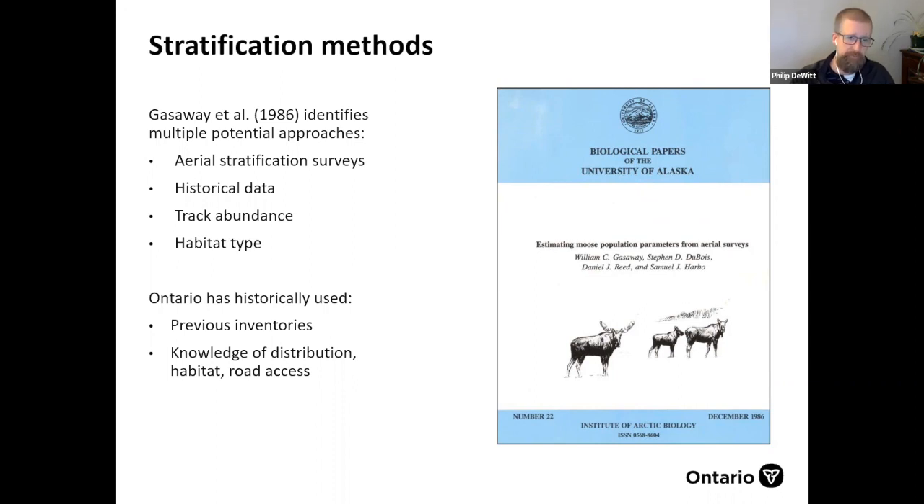Other methods people use include historical data, which can be done in different ways, either raw observations or developing models to fill in those unsampled areas. There's also track abundance, looking to see where moose tracks are found and stratifying based off of that, or a purely habitat-based approach. If you have information about how moose distribute themselves in winter based on habitat, then you could use that habitat to partition your effort and stratify.